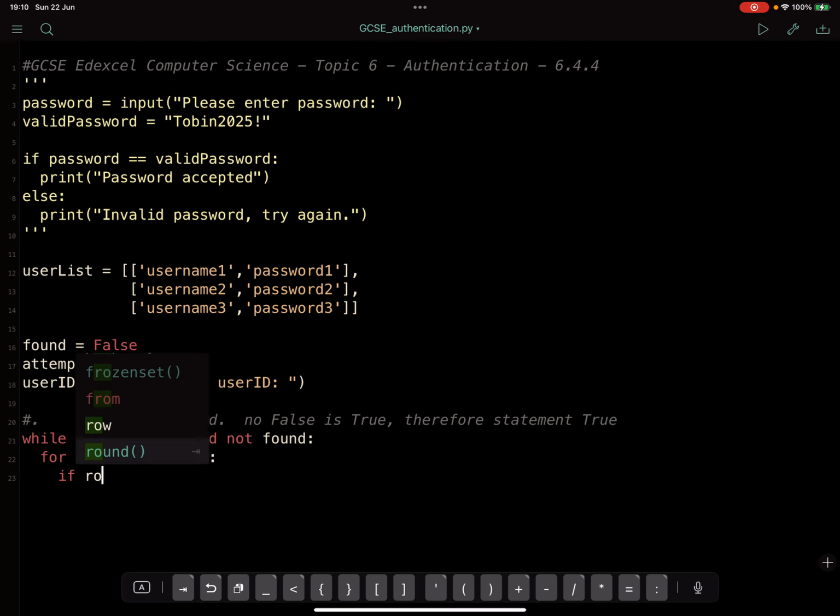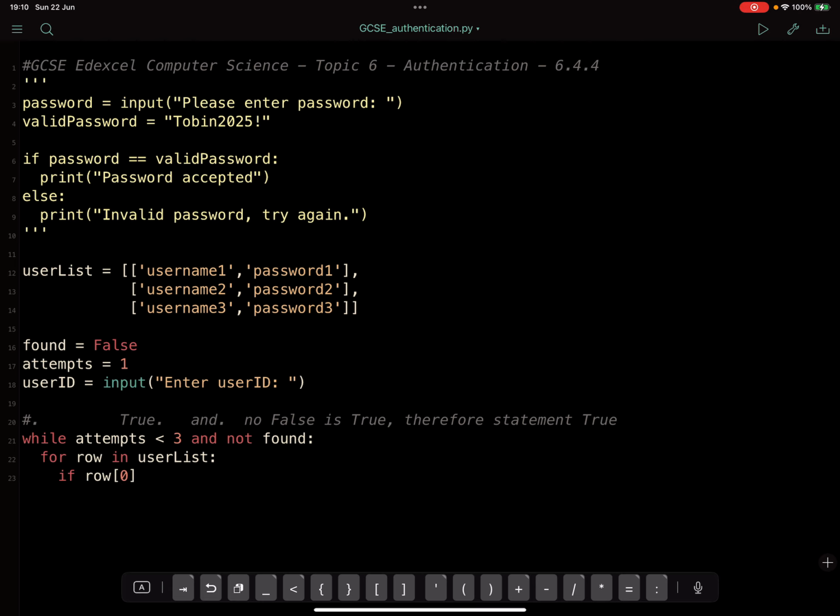If row[0], so that's the first item in each row, so it would be username 1, 2, or 3, if it does equal our user ID that we've typed in, then we can say found equals true, and we'll break the loop. So we can just stop searching.